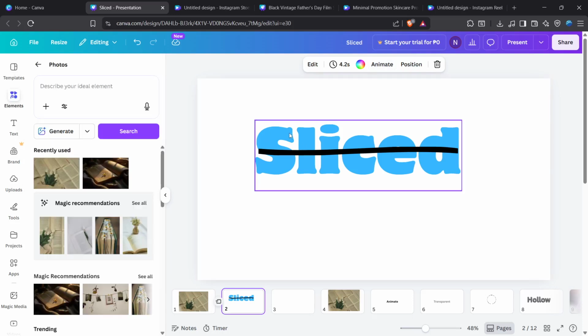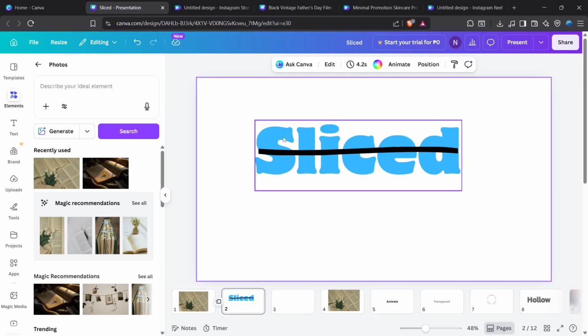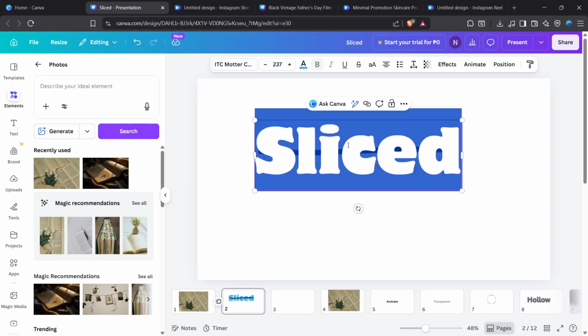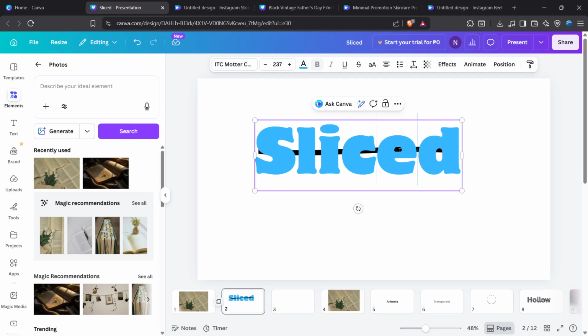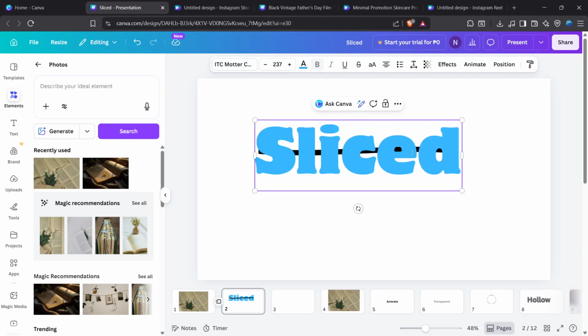Next, click on Text. This is where you'll find Canva's text tools and text styles. From here, add a text box to your design. Type in the word or phrase you want to turn into a sliced text effect. For best results, use a bold font so the cut effect is more visible. Thicker letters usually make this style stand out much better and give you more room to work with visually.